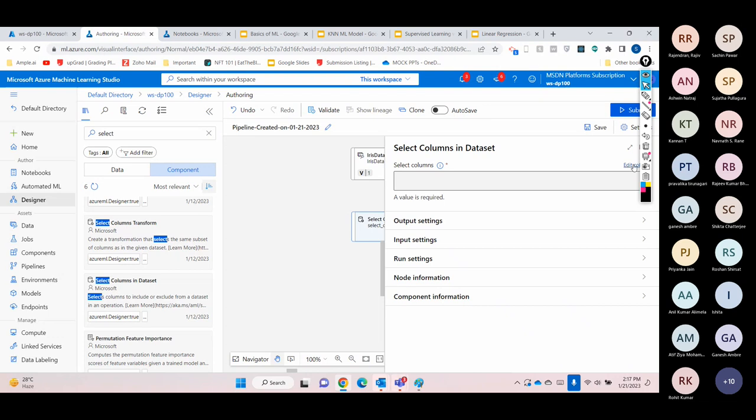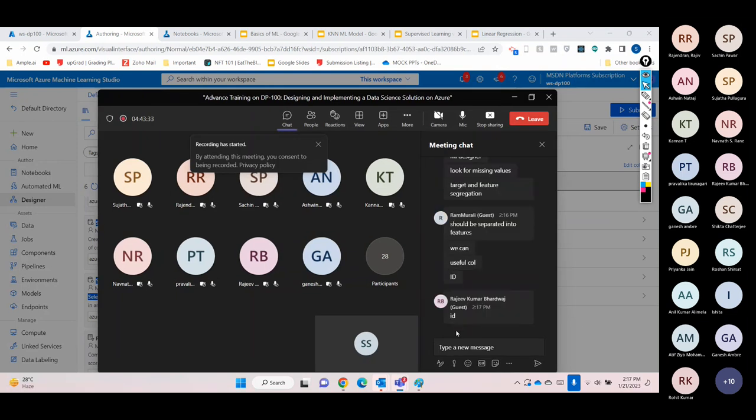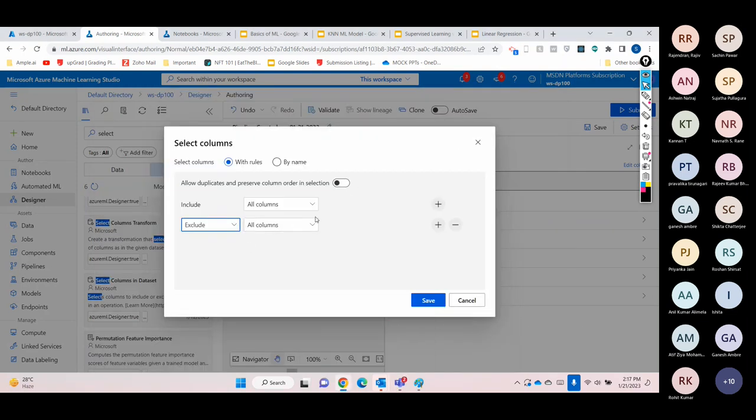And here I will edit which columns I want to select and which columns I want to remove. So suppose I want to include all columns. But after including all, I want to exclude a column. So Ram Murli, do you remember we excluded one column from the data set? It was neither a target nor a feature. Do you remember the name of that column? ID. Yes, Raju remembers the name, ID.